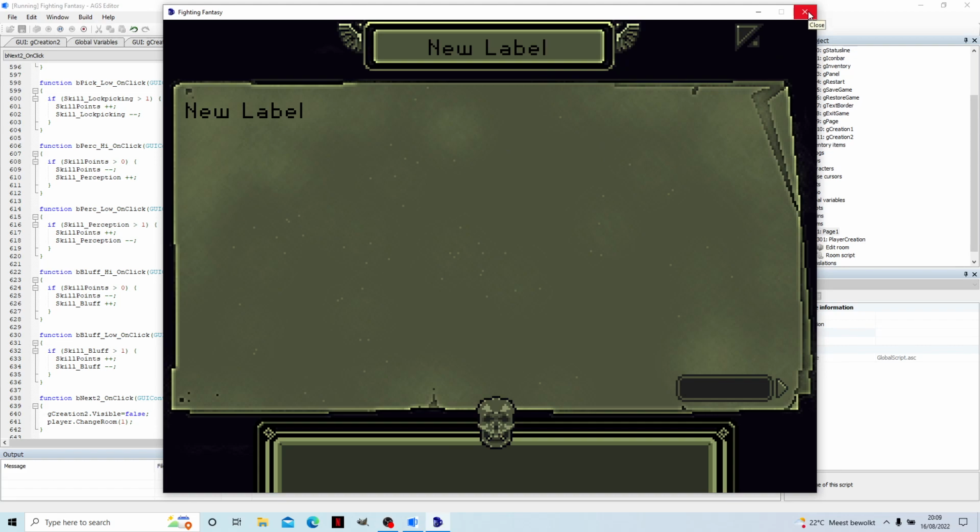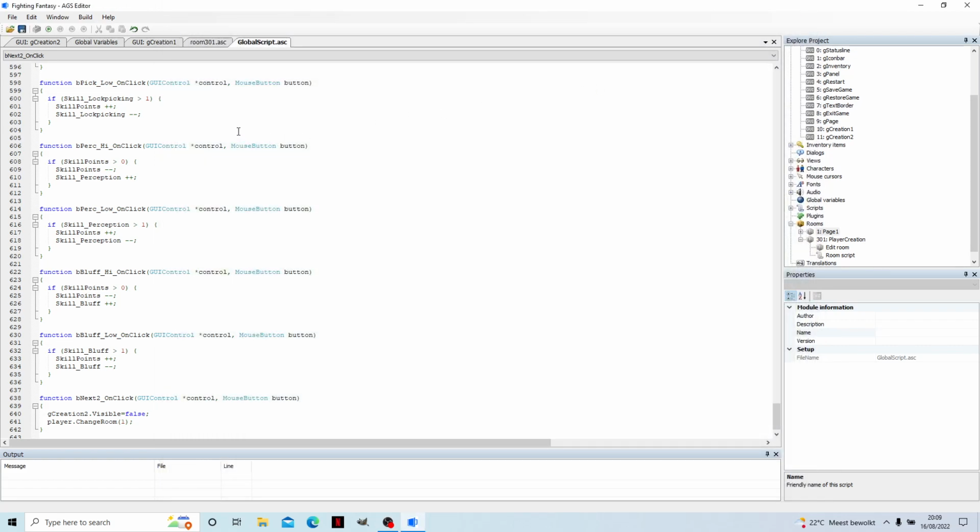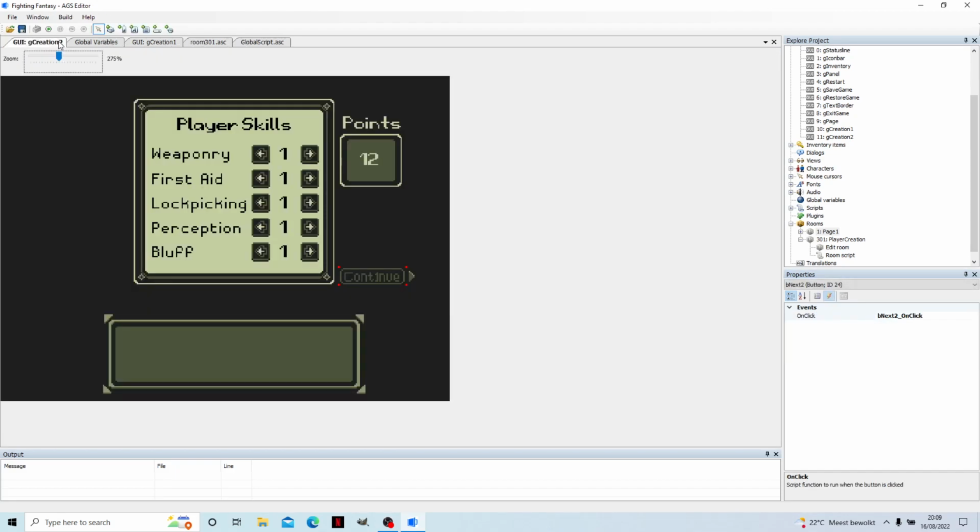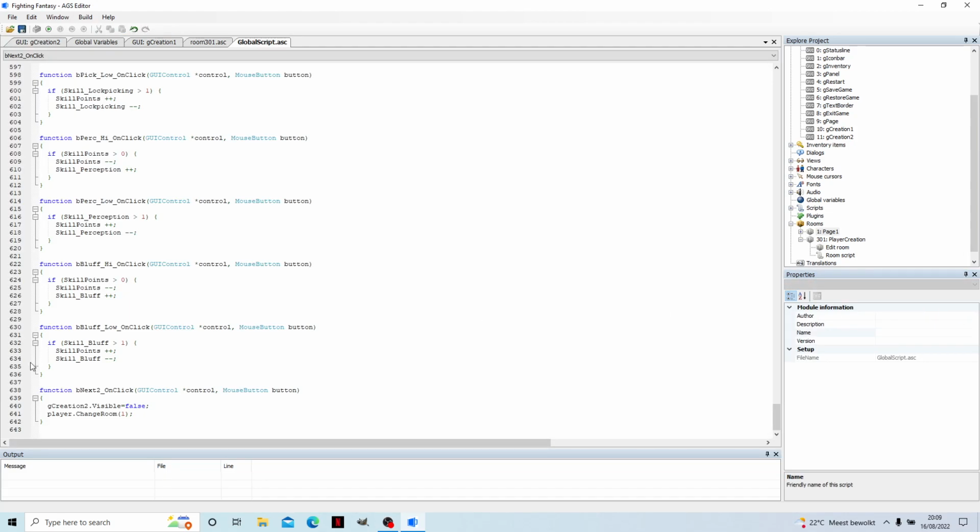Now, we managed, though, to skip through those player creation screens without having to roll any dice or spend any points. So that's not good. So if we click on our continue button on our second player creation screen and click on the on-click event, that'll take us straight to where it is. We need to create an if statement.